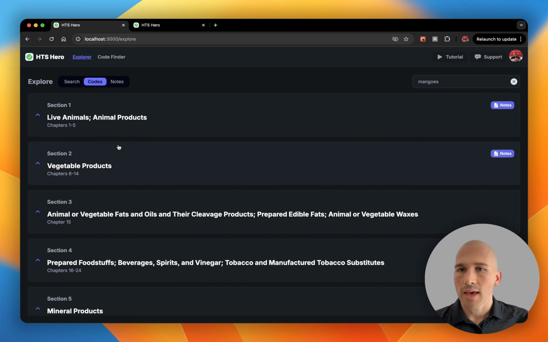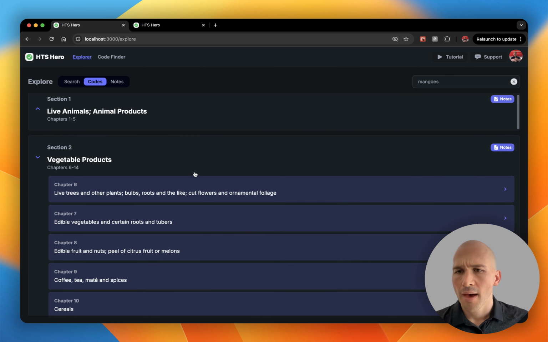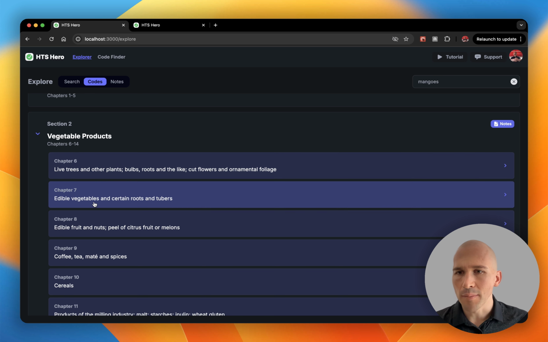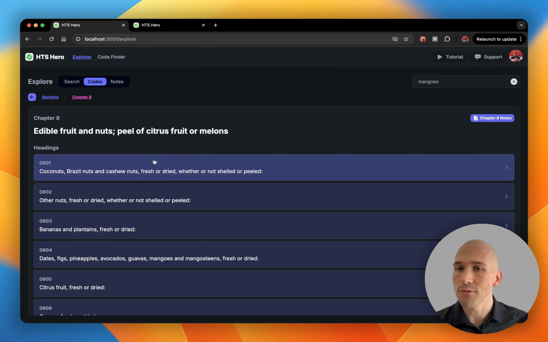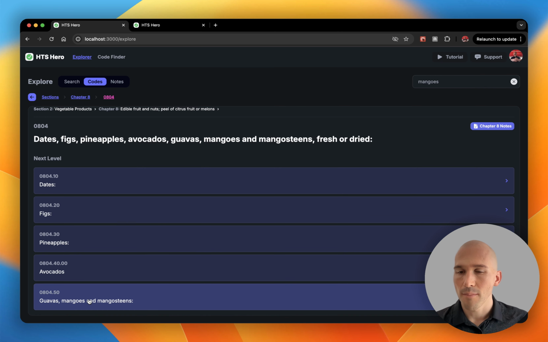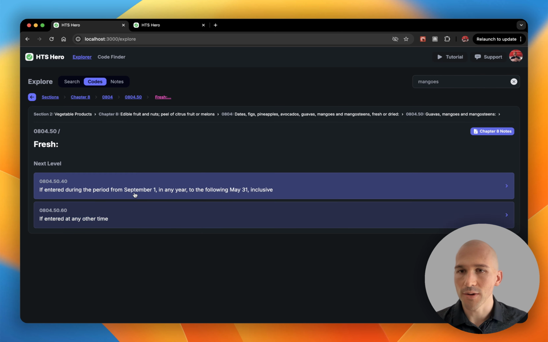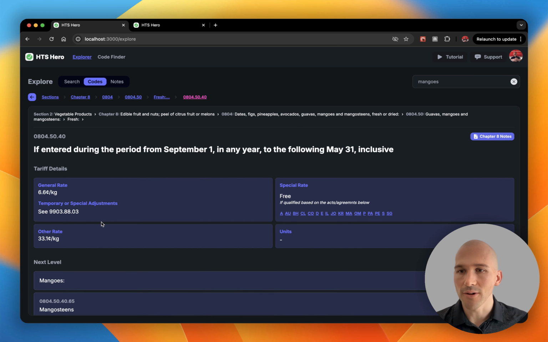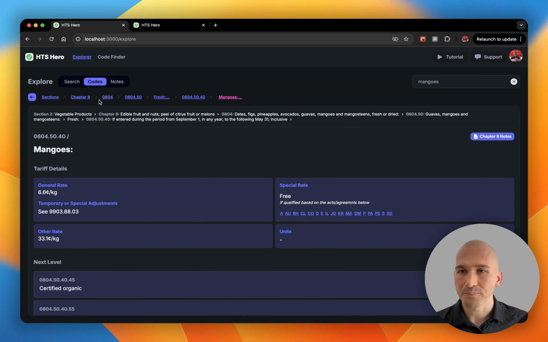And so in this case, if you were looking for that same example, let's say the mangoes, I know this from experience, but maybe you would think, it's kind of vegetable products. So let's start with that section. Okay, and then within that section, there's a couple of chapters, and edible fruits and nuts sounds like a good fit. And then within that, we've got dates, figs, pineapples, and mangoes here, fresh mangoes entered during this time period, and mangoes.